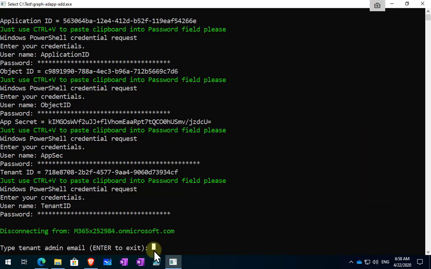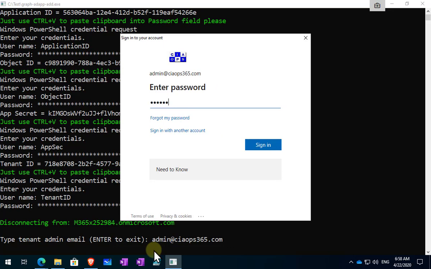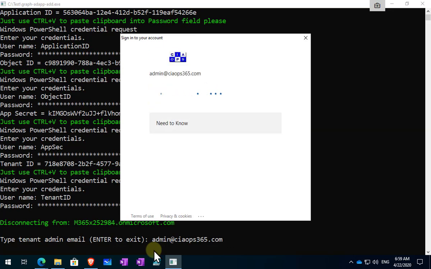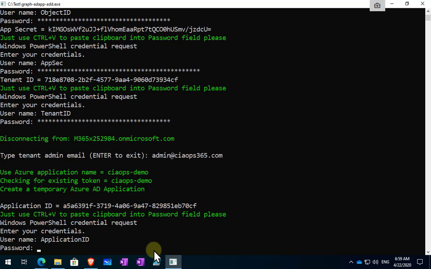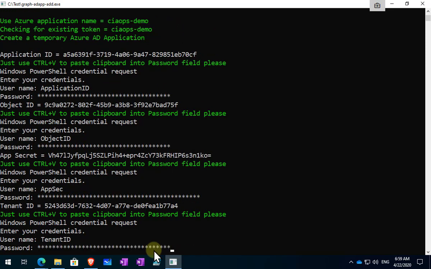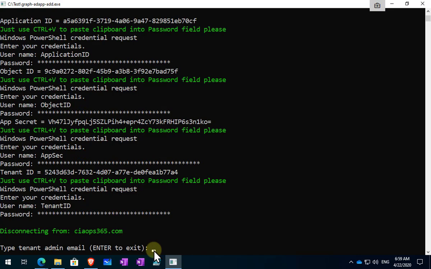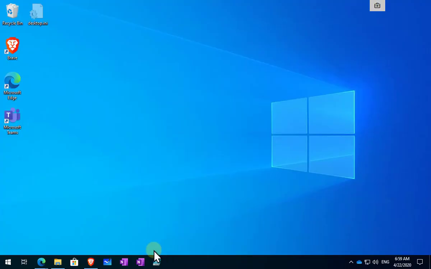So let's go off and do our second tenant. Put the details in for that and log into it as normal. We'll have to put in our password again and approve the authenticator request. So let's approve that, a multifactor login. We'll go in and create an app of the same name in this different tenant. Again, just Control V, Control V, Control V, Control V. And now it has finished that completely. So I can now hit enter to finish that process, and it has now added that Azure AD app.